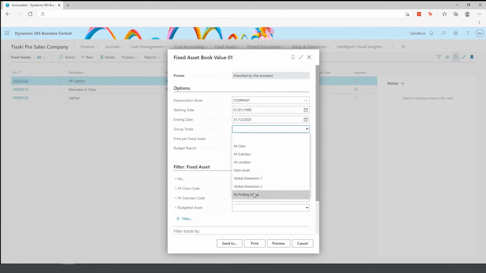So if you wanted to see it per FA posting group, so the FA posting group is where in the chart of accounts it can post. So normally the FA posting group is equipment, property, fixtures and fittings, FA class or subclass. So I'm just going to do it per FA posting group, and then you can print per fixed asset.